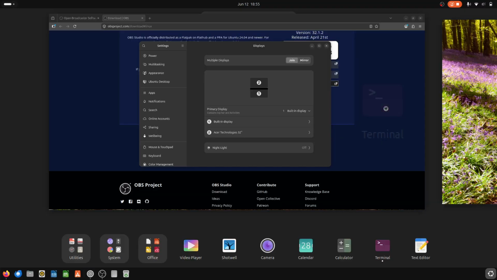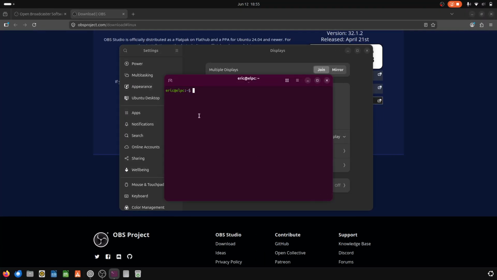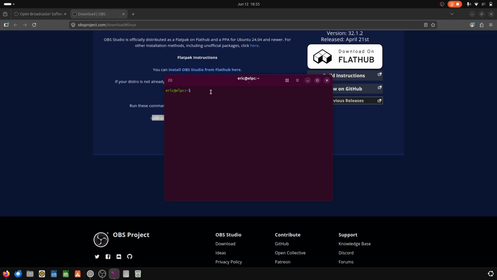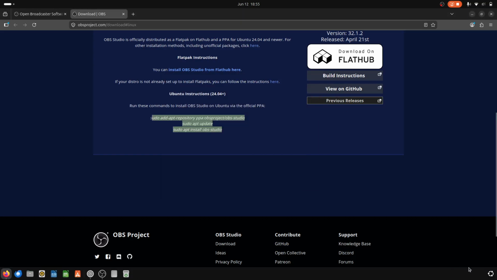Calculator and Terminal, which is where you do those commands that you see right here. You type those into the terminal or copy and paste them, and then it installs right from the terminal, which is really cool. You can also minimize.